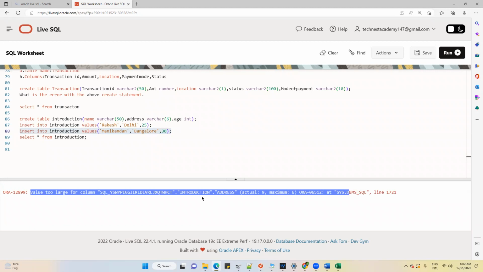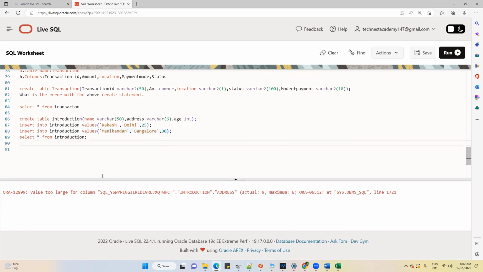Most of the databases I have seen, you work on any database, Postgres, Snowflake, Hive, wherever it may be, it is not necessary that the error message will exactly correlate with the exact error you have. Okay, many times it will give you the exact message, but again, you cannot blindly trust this error message. So here the error message is telling value is too large for column. Which column? In the introduction table, Tanvir, you have an address column. Actual is 9. Maximum it can accept is 6.